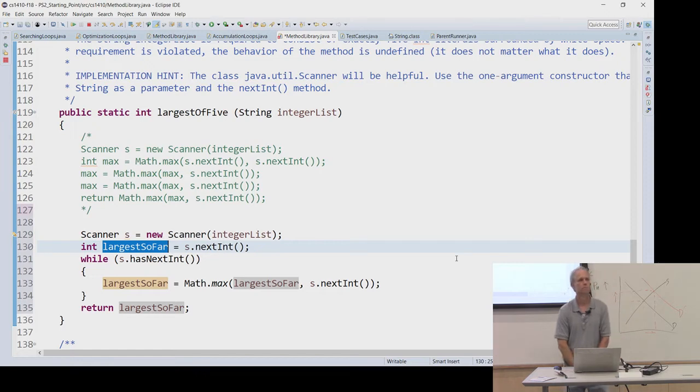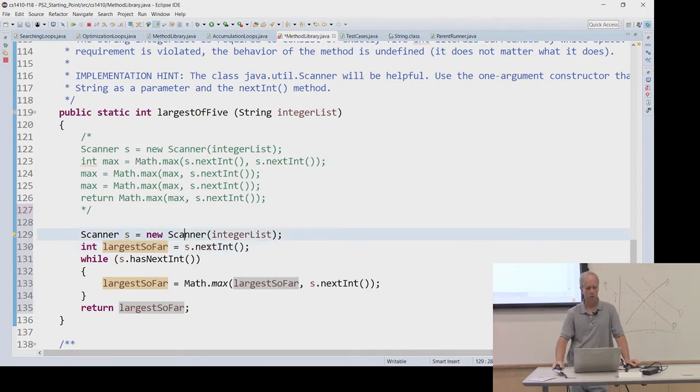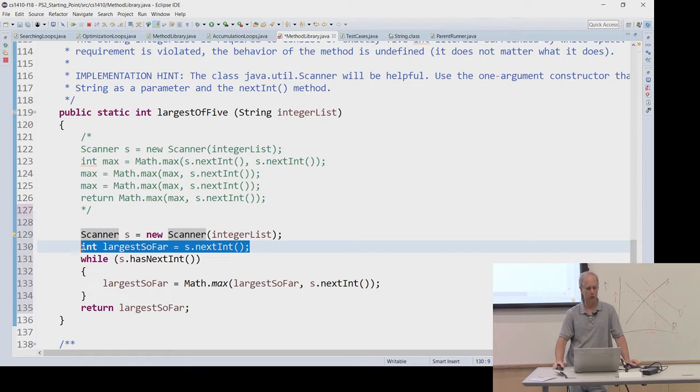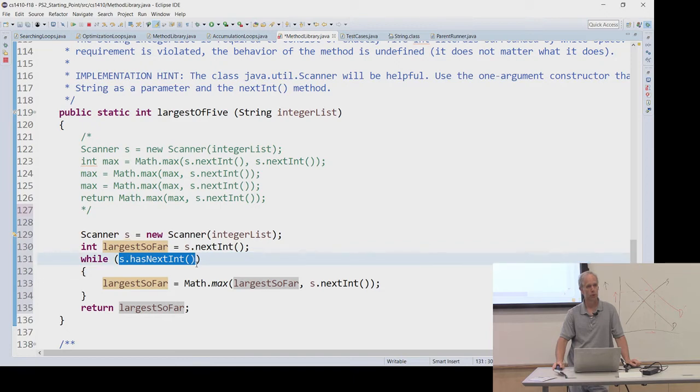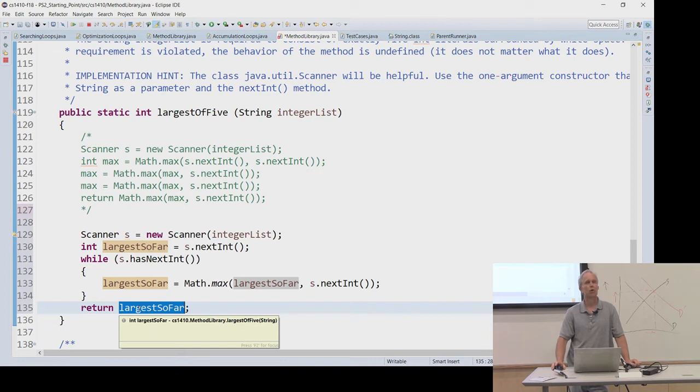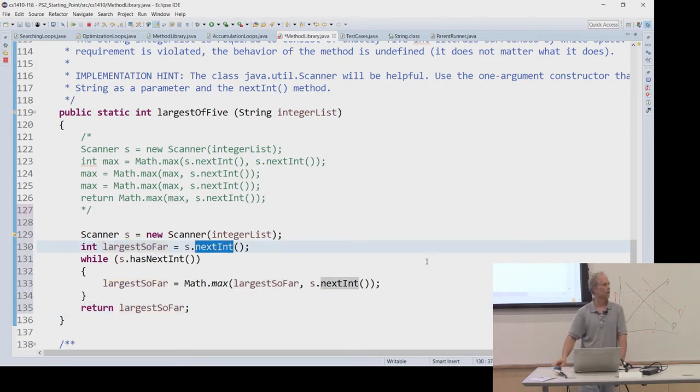Yeah? What if there's only 1 number in the scanner? Okay, she asked, what if there's only 1 number in the scanner? The while loop will fail, and then it'll go straight to the return. Right, if there's only 1 in the scanner, this statement will work. The first number from the scanner will be stored in the variable. This will return false, because we just read the only integer out, and we'll return that integer, so it worked perfectly. The only time it will blow up is when there are no integers in the scanner, and we'll get a NoSuchElementException when we try to read that non-existent integer. But I told you could assume there was at least 1.